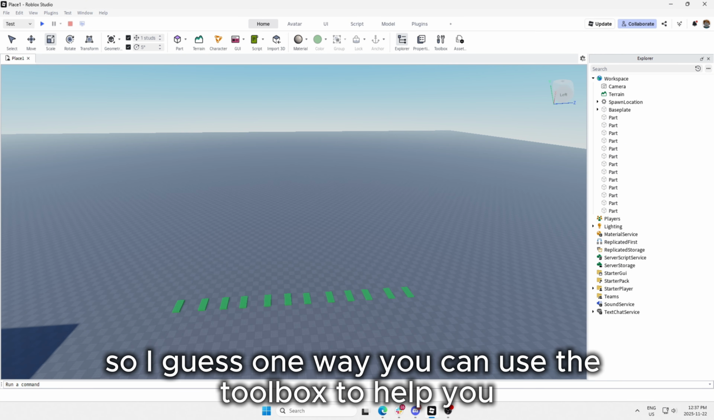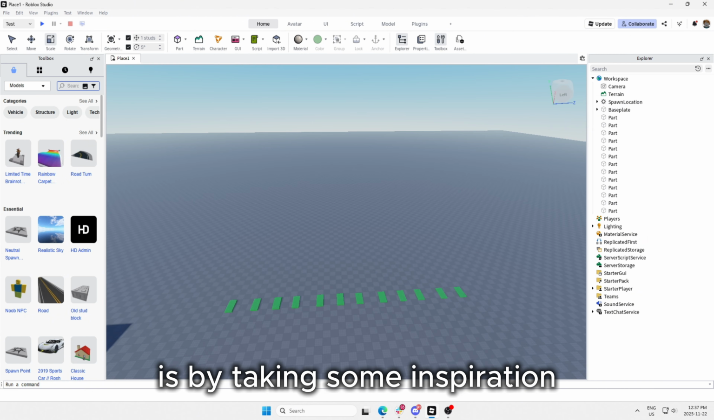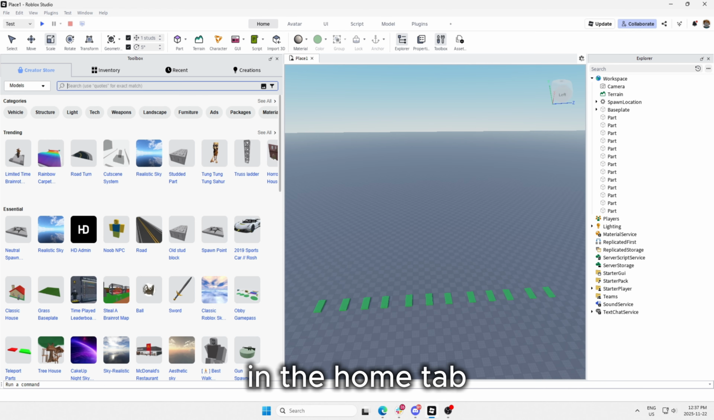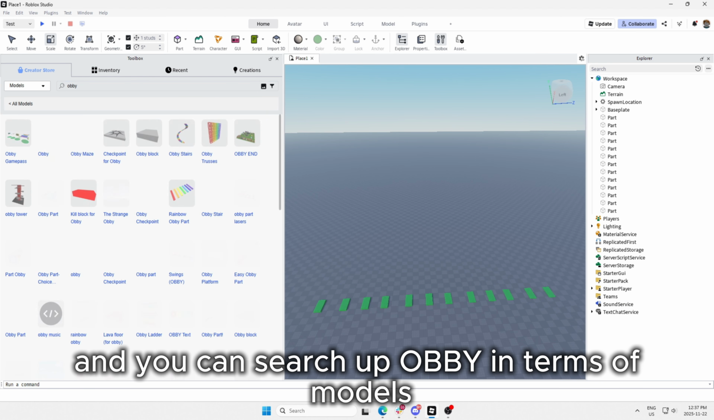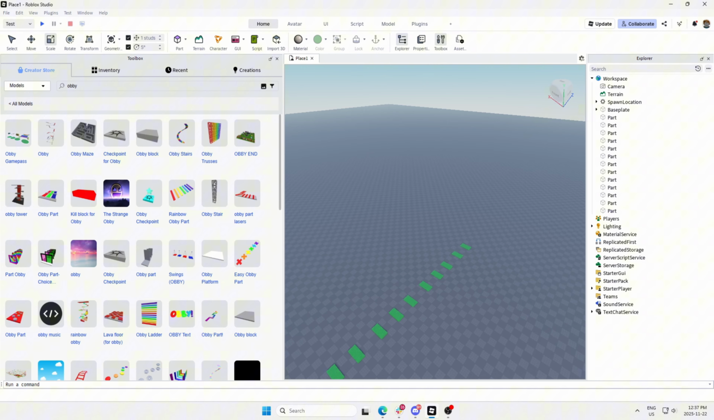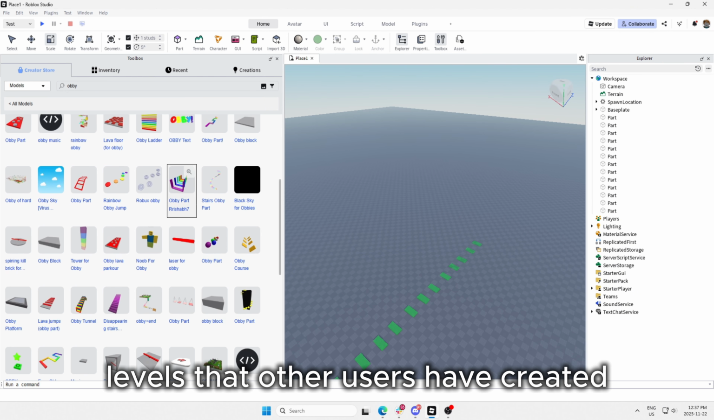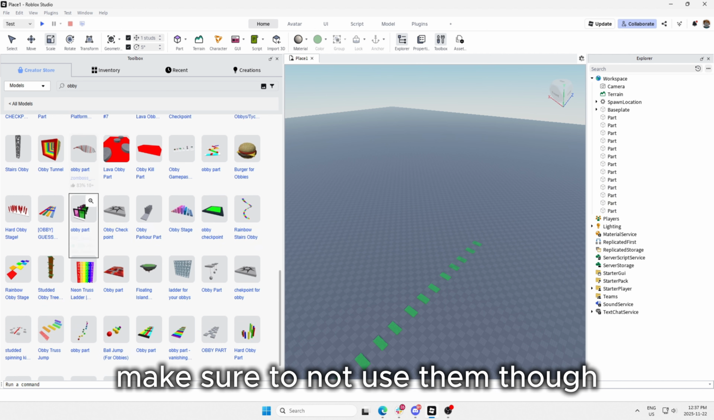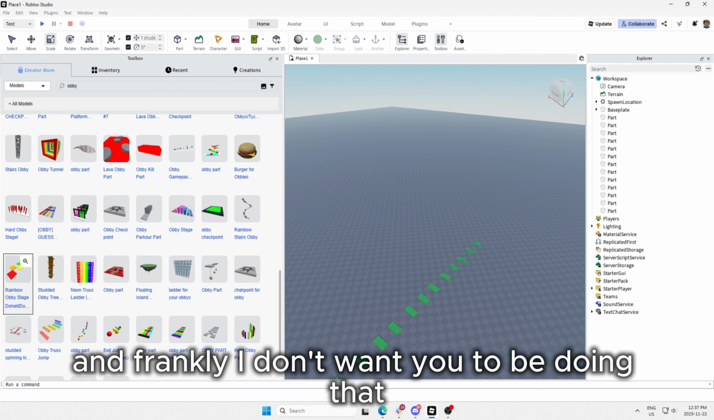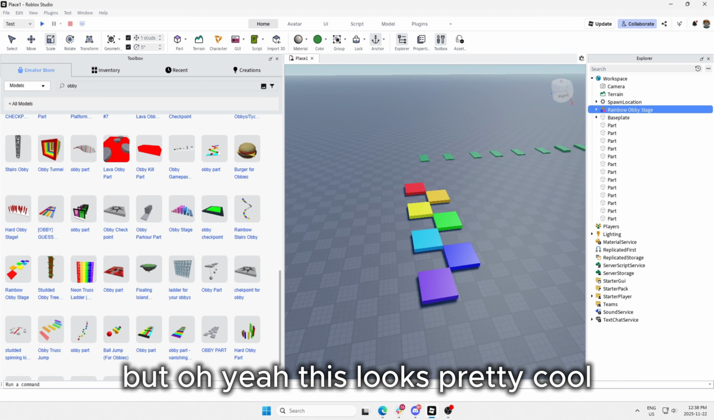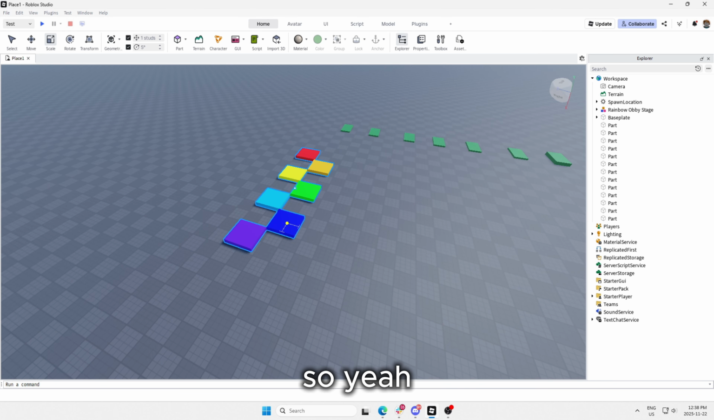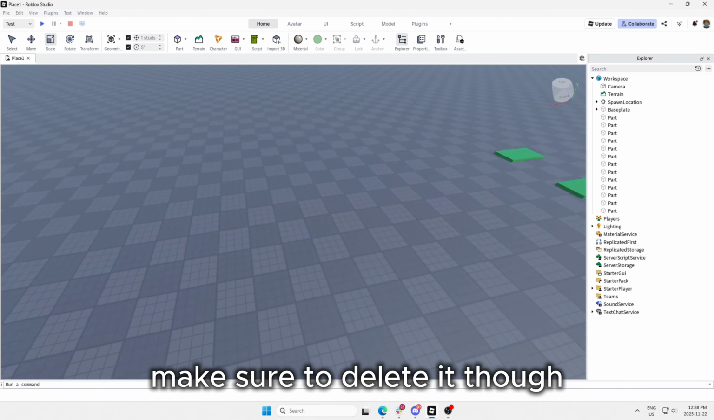So I guess one way you can use the toolbox to help you is by taking some inspiration. You can go ahead and click on the toolbox option in the home tab, and you can search up Obby in terms of models. And you can see a bunch of other Obby levels that other users have created, and you can take inspiration from them. Make sure to not use them though, because that would just be too easy, and frankly I don't want you to be doing that. But oh yeah, this looks pretty cool. We can make something like that. So yeah, make sure to delete it though.